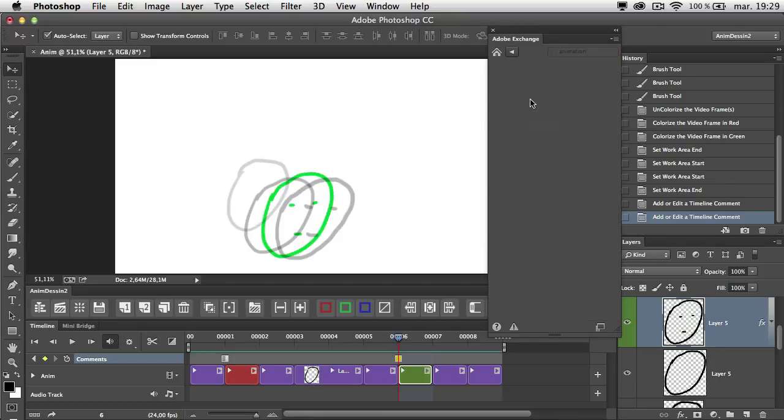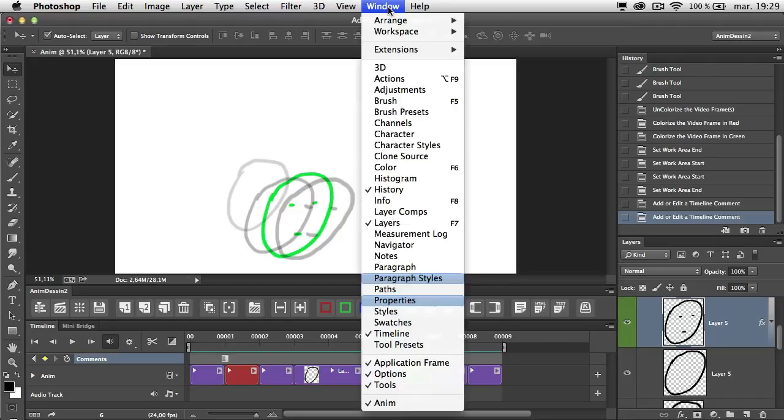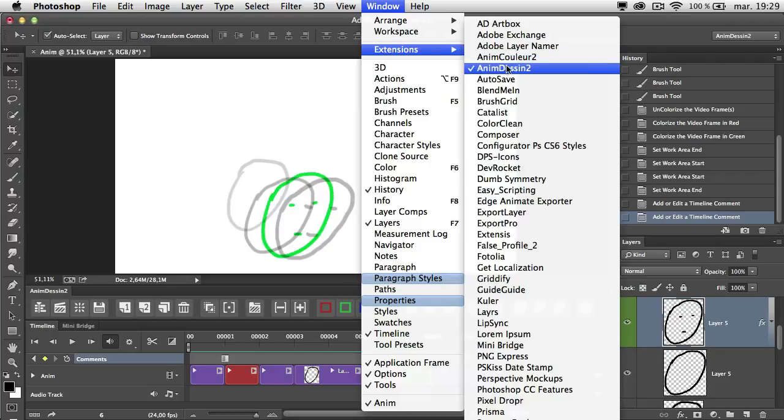So for a CC user, just click on AnimDessin, click on the free button, and a progress bar will start, and the process of the installation will start too. At the end of this process, a message will invite you to restart Photoshop, and after that you'll find my animation extension in Window, Extensions, AnimDessin2.